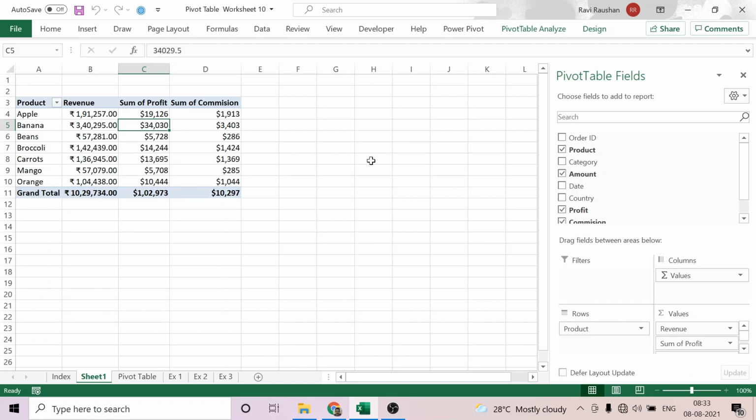So we can calculate, we can derive anything, we can do any calculations, we can add two fields, deduct two fields, anything we can do. We'll see later how we do it. So thank you very much.